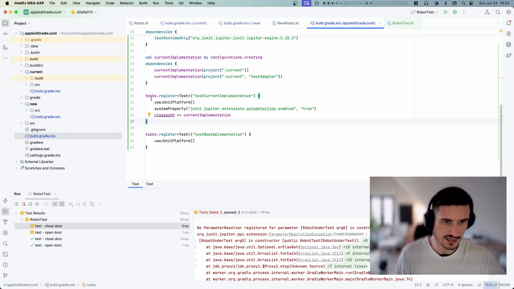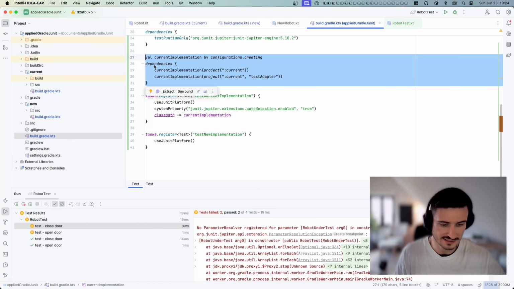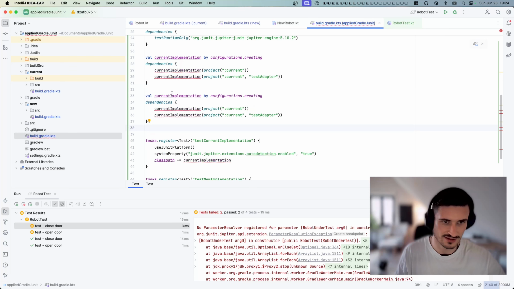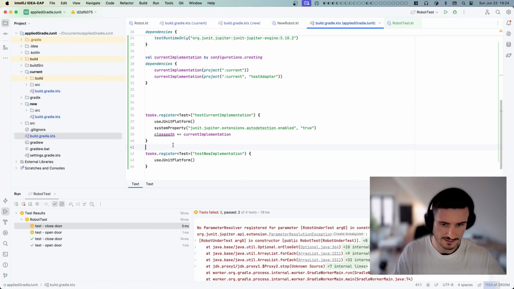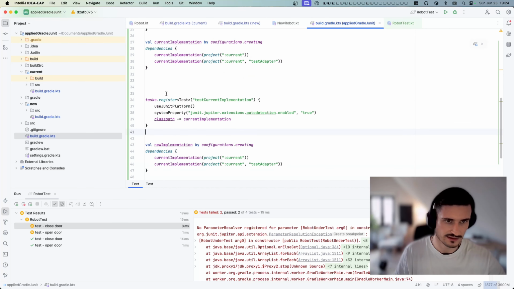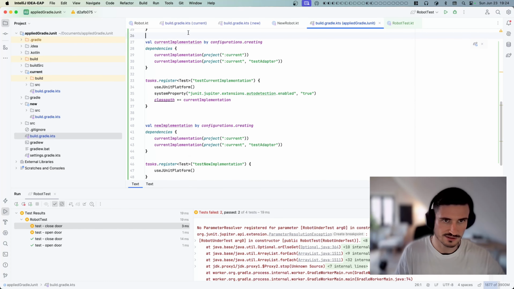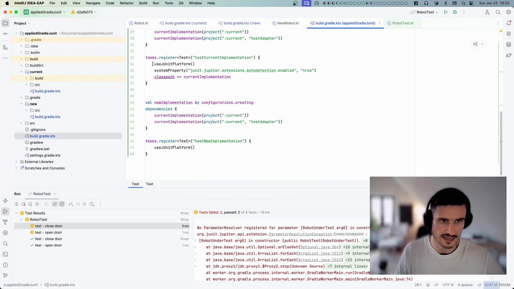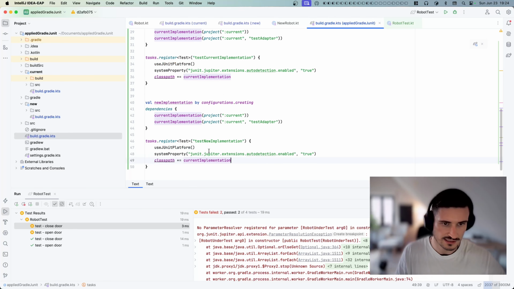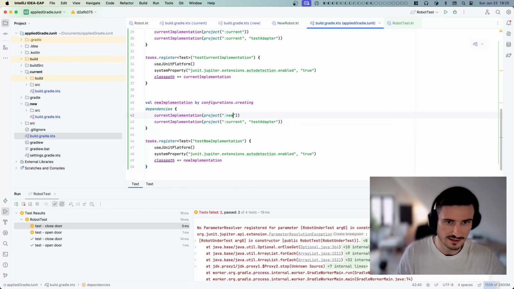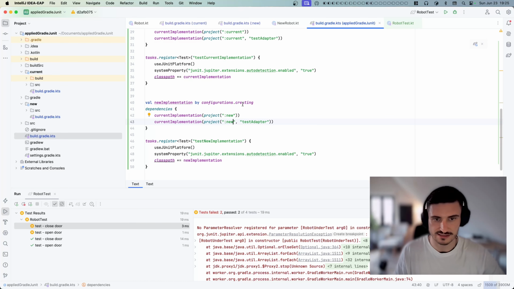We then wire up everything here in a similar fashion by copy pasting this code as well. We now have the new implementation. Maybe it makes sense to add this and copy paste it to this part. So we have the current implementation's code here and code that handles the new implementation there. Let's copy paste the code here. Instead of the current implementation, we want the new project. We want new and the test adapter from new. Let's rerun the test.